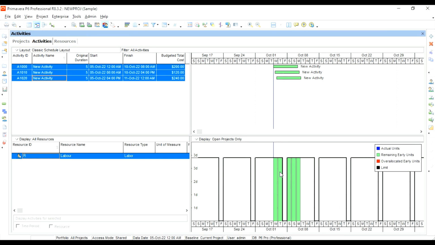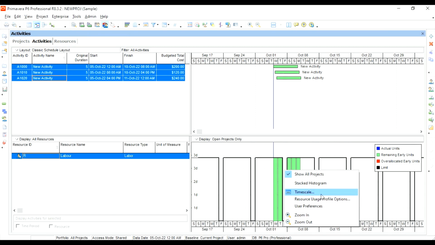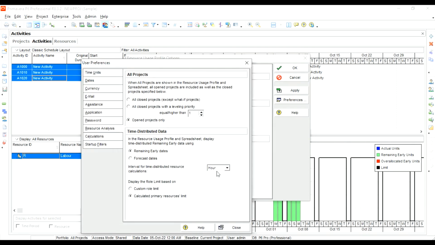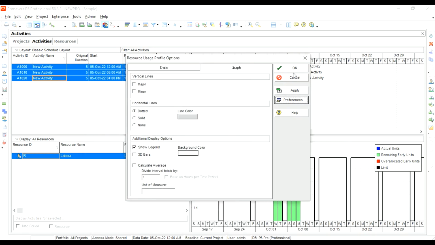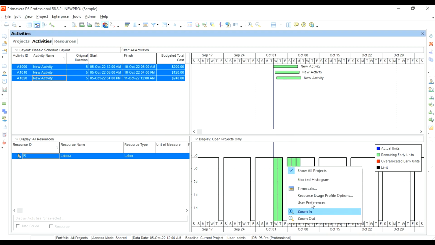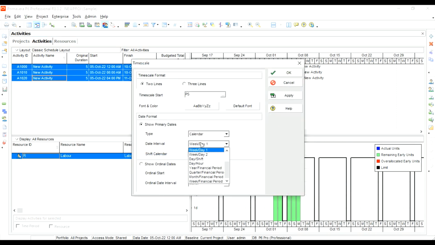If you go to the resource profile, you can see that every day 3 people are working. And if you go to the resource profile options graph, by default this will be set to weeks or days. Now I'm resetting it to day for illustration purposes. Once it is set to day, it is clear that every day 3 people are working.